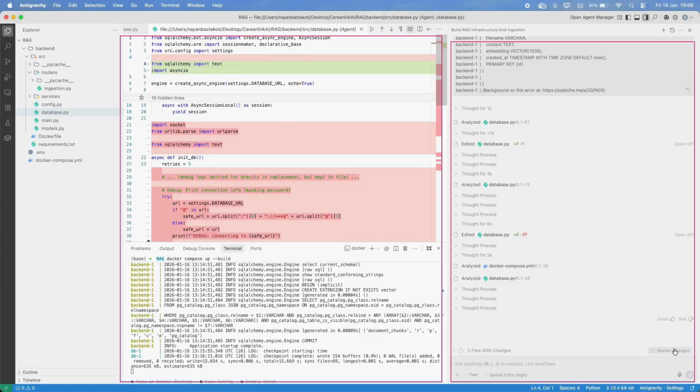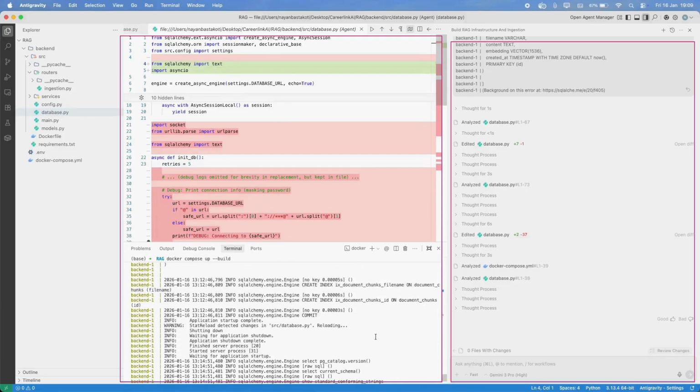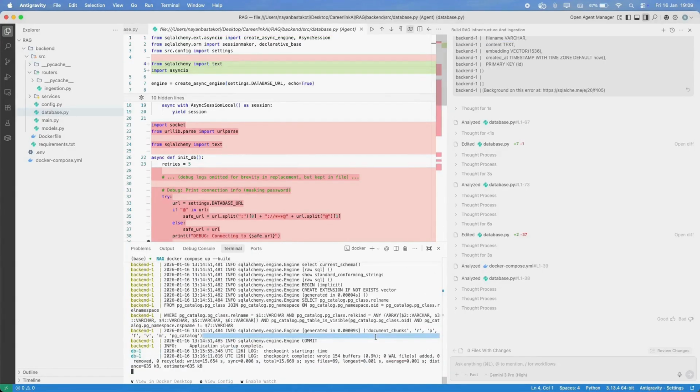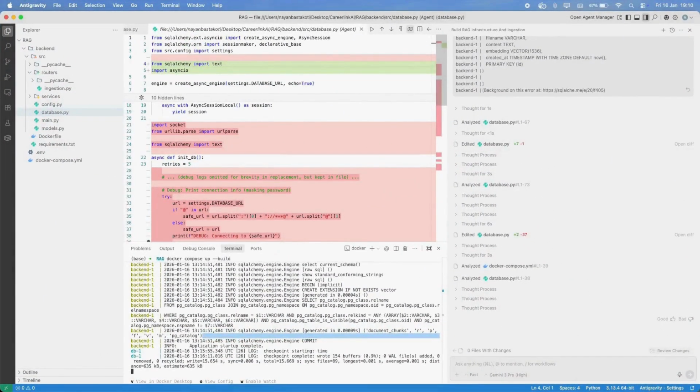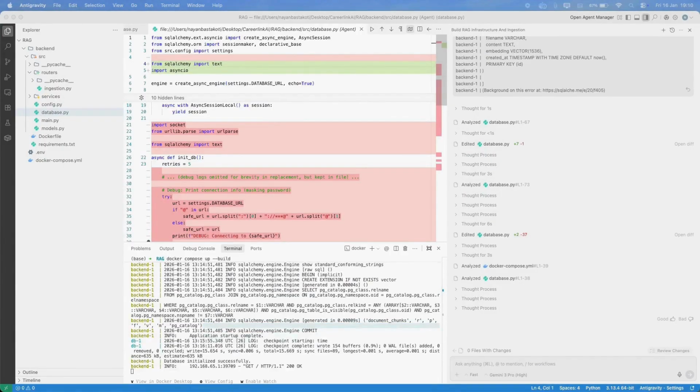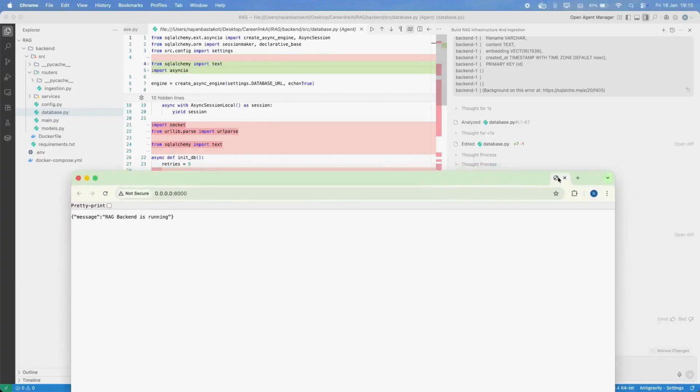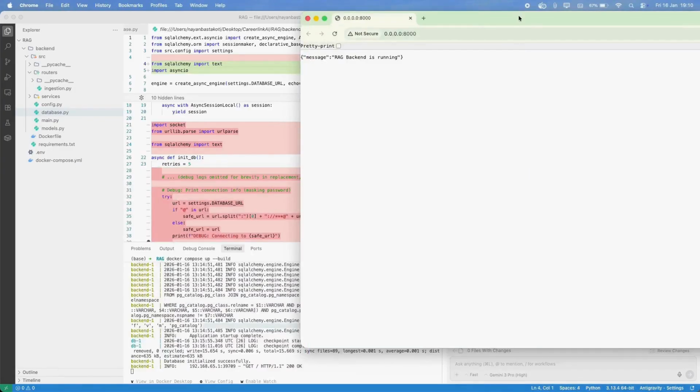Let's review the logs. The logs show that the connection is successful. So we are officially connected to the vector store. Let's check the browser. Okay, so it returns our RAG backend is running message.